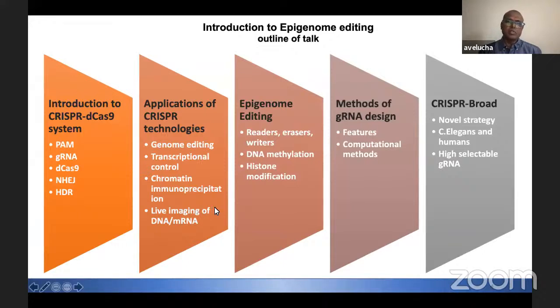And then in the epigenome editing, I'm going to talk about what kinds of epigenome modification can happen in a genome, how this can be modified or retrieved back. And then the methods of guide RNA design. This is mostly computational. So I'm going to talk about what the features or properties of that guide RNA are that can be utilized to make it a better, more efficient guide RNA.